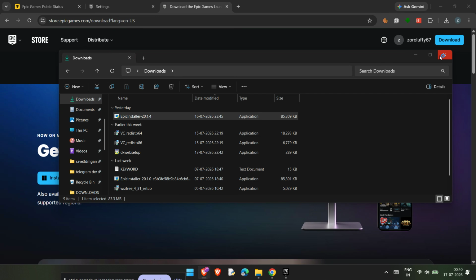If you want Epic Games installed in a specific folder or drive, select the location you prefer. If you're not sure, the default location is usually fine for most users. After confirming the install path, click Install and let the setup process begin.